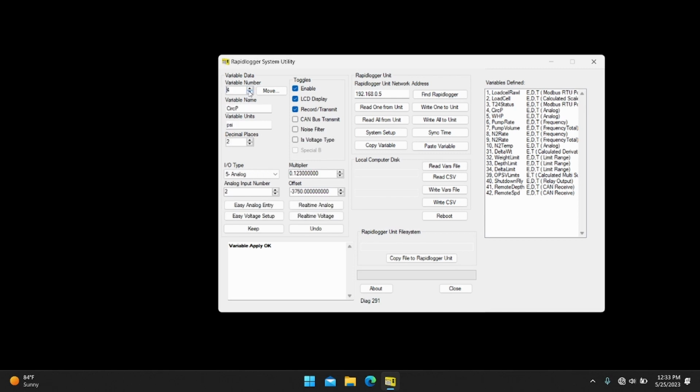There are various elements of the variable that you can modify. You can change the variable multiplier by typing the number in the multiplier field. Modifying the decimal places field will change the decimal places displayed for that particular variable.